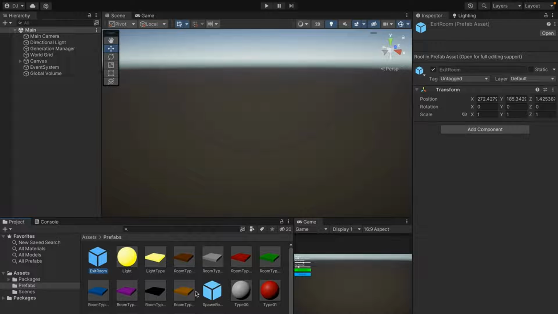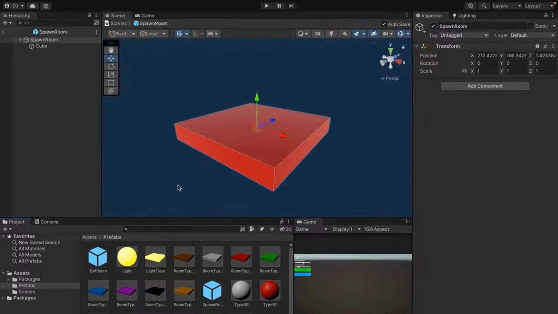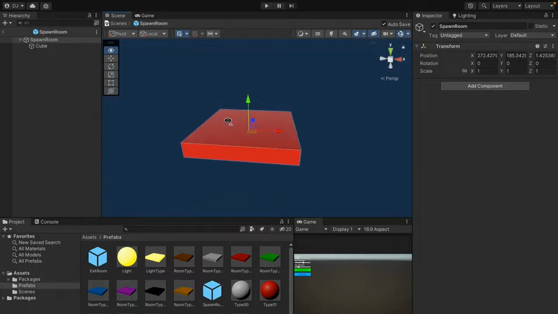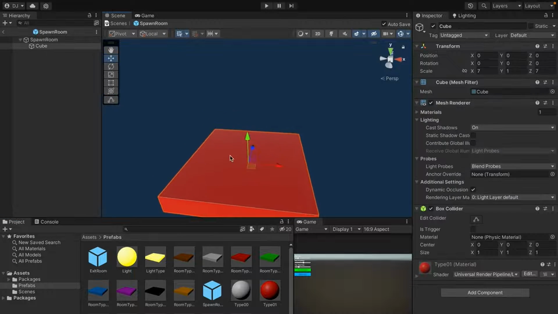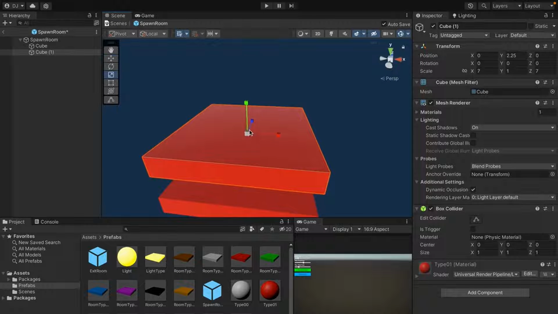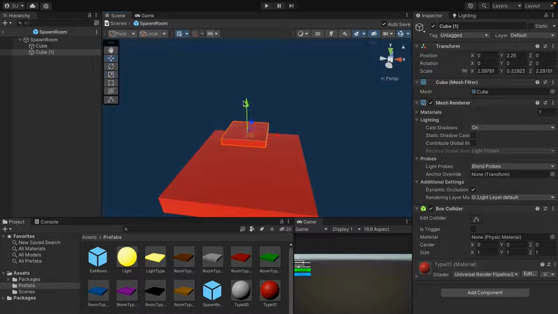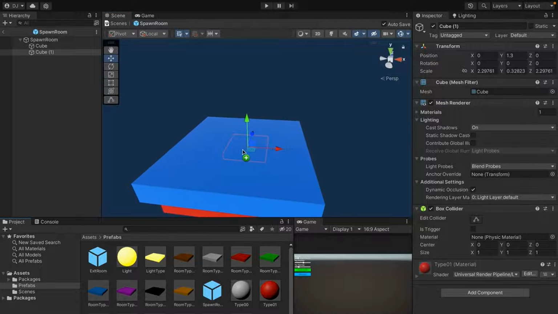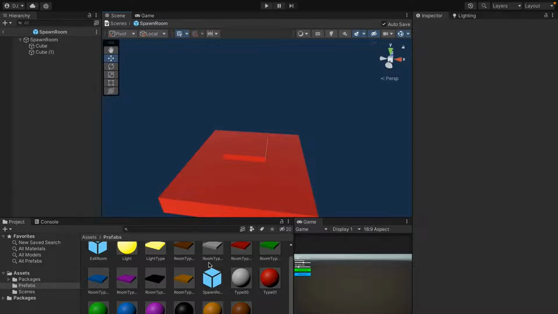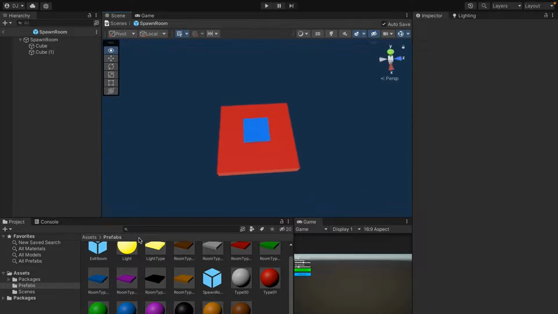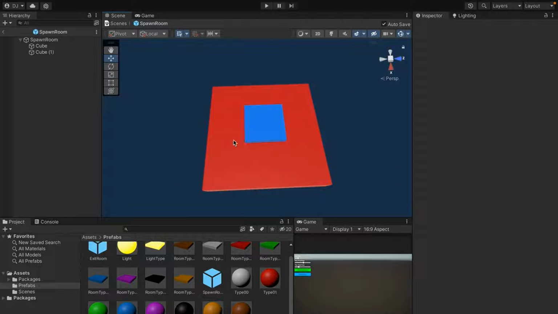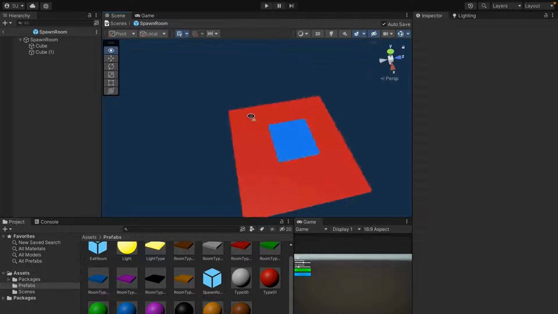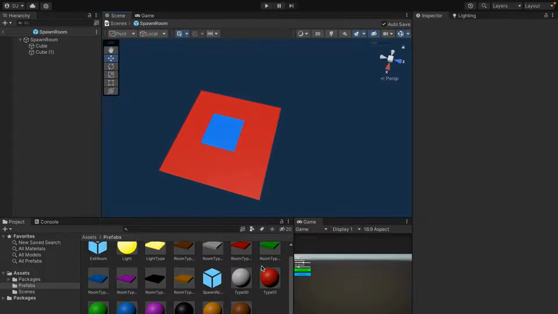And I'm going to double click into spawn room to open it, and we can see it's red. For now, I'm just going to put a little smaller cube on top of this, just like this, and I'm going to give it another color, I'll give it this color. I just want to make sure that we absolutely know that this is the spawn room, so that it's really clear when we see it spawned in the game. So this is what I'm going to do for the spawn room.